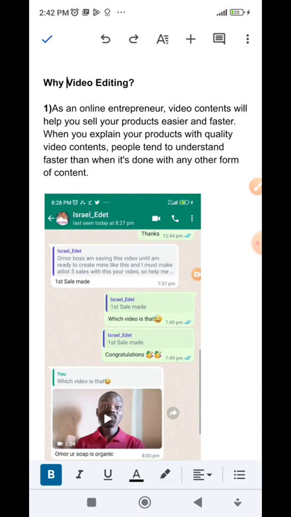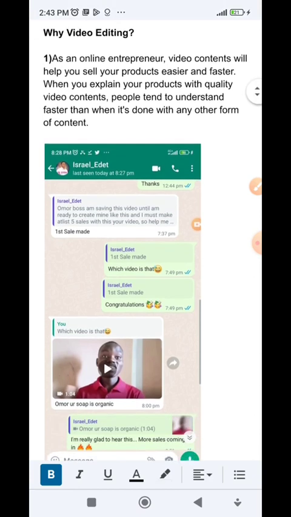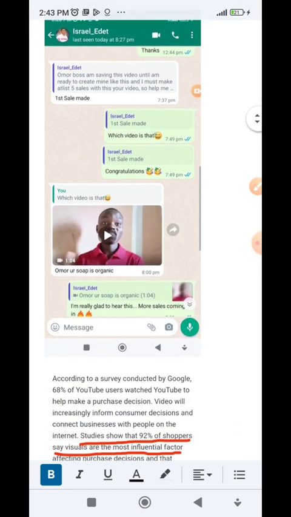When you explain your product with quality video content, people will tend to understand faster. And the truth is, you should have heard this saying that confused people never buy. So when someone is confused about your product, the person will not buy. But when the person understands what you are selling, with the help of your video content, applying your video editing skill, the person will actually make that purchase. And just like this guy here now, it's already like a testimony.